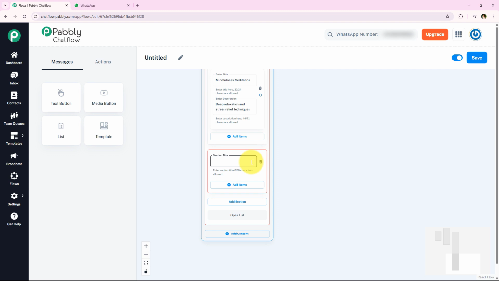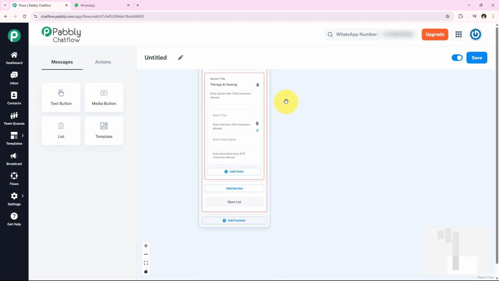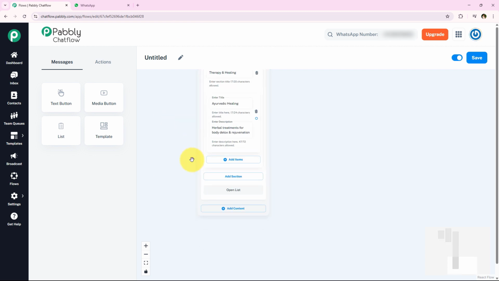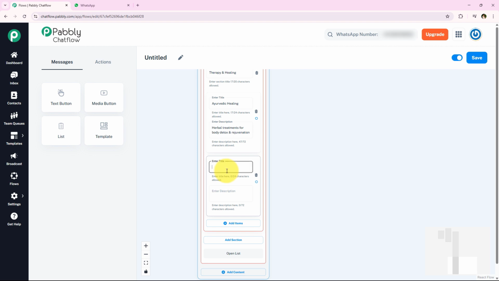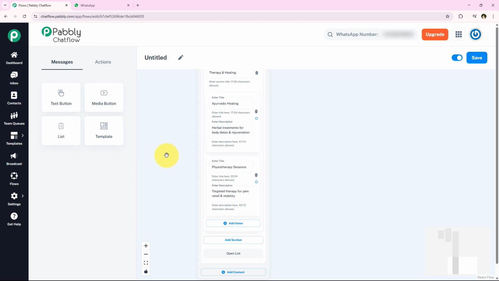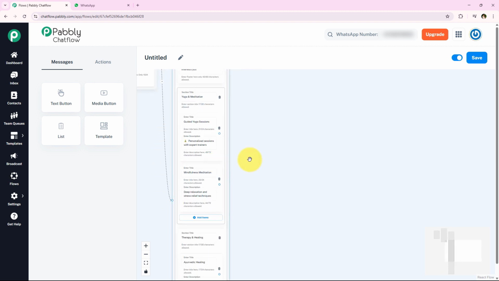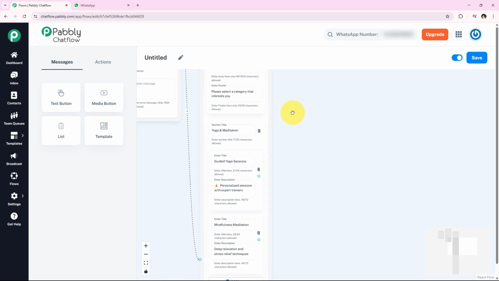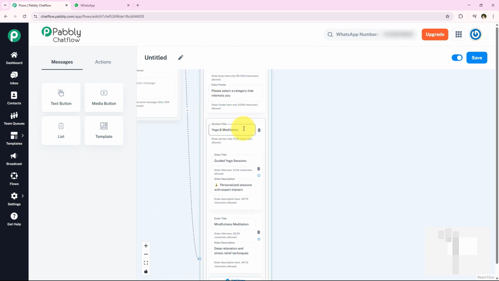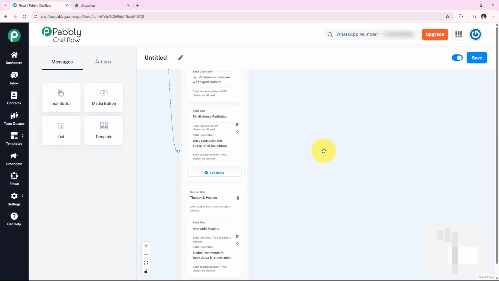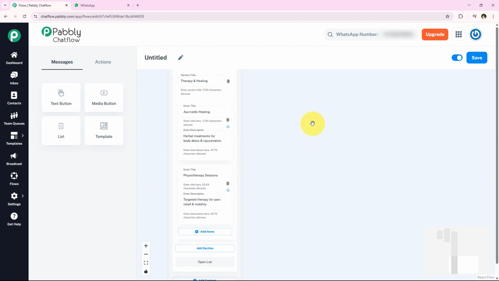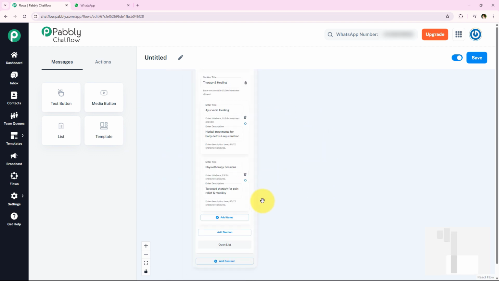And now for the section title, I'm going to keep it as therapy and healing. And now I'm just going to add the items in this section too. And yes, you can see that I've successfully added the item. And now I'm just going to add another item. I'm just going to enter the title and once again the description. So yes, you can see that with this we have successfully added 2 sections, and each section contains 2 items. First I added the section title, which is yoga and meditation, and you can see the 2 items, and same for the section therapy and healing, you can see the 2 items.